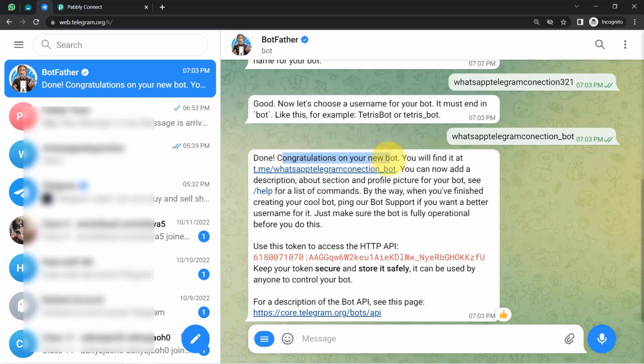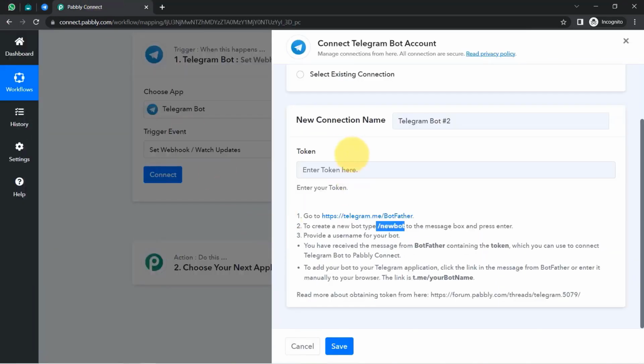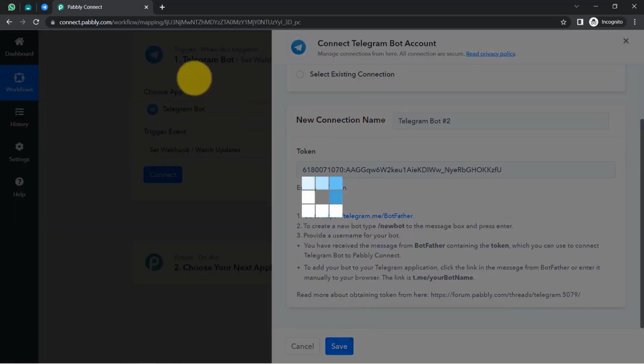Congratulations on your new bot. You will find it at this particular place, and here you can see we have finally received the token, which I'm going to copy and paste it into the Pabbly Connect, and this is how you can connect your Telegram account with the Pabbly Connect.